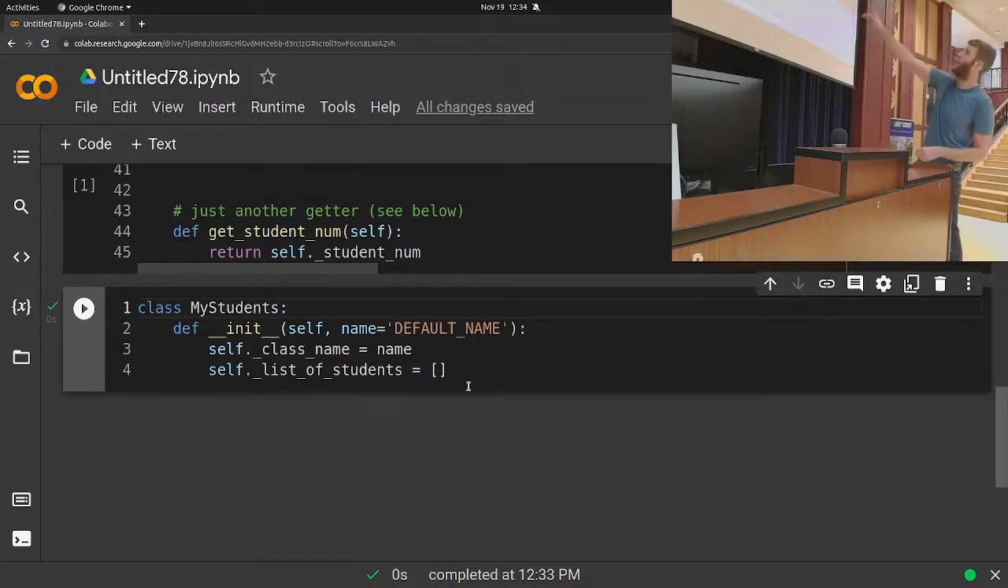And then I also create another attribute. Now, you'll notice that the second attribute, list of students, there's nothing about it in the parameter list. There's no parameter for it. It just starts as an empty list, which makes sense. If I create a my students object, it should start as empty, right? There's nothing in there. Kind of like a list. When you start it and you create it, well, there's nothing there. You have to start adding stuff to it.